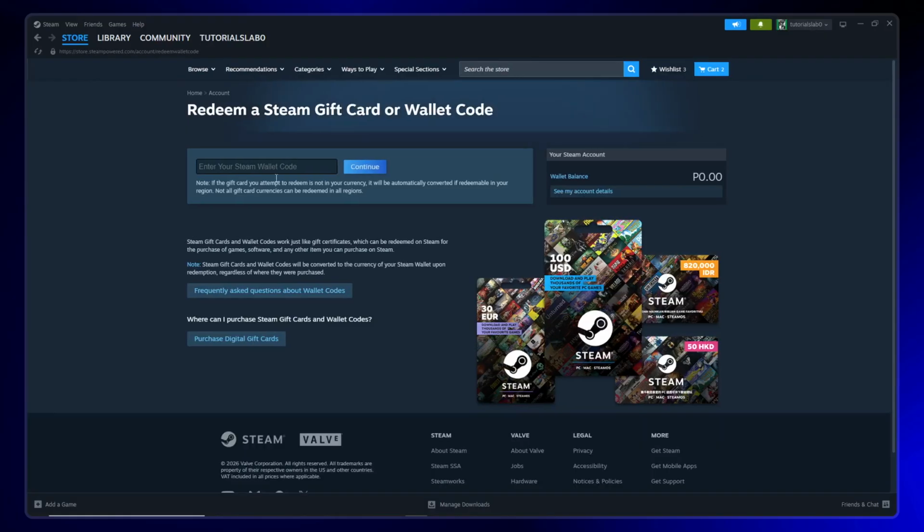In the designated field that appears, carefully type your Steam wallet code and make sure you enter it accurately, as any mistake could prevent redemption. Once you've entered the code, click Continue to process it. If the gift card still doesn't work, there's another solution you can try.